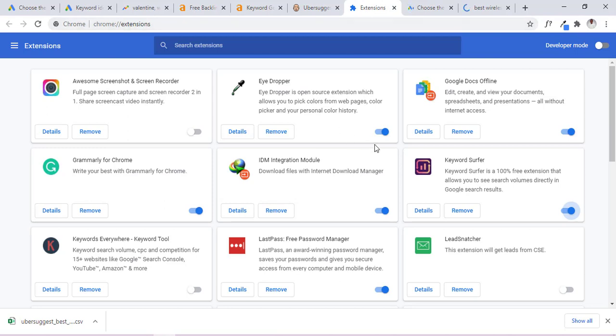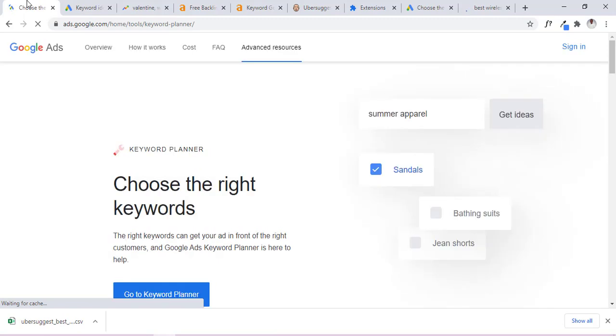So those are all the things that I think it's going to be okay for you to start getting tons of different keywords out there for free.